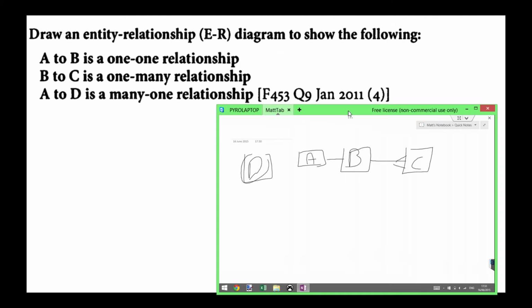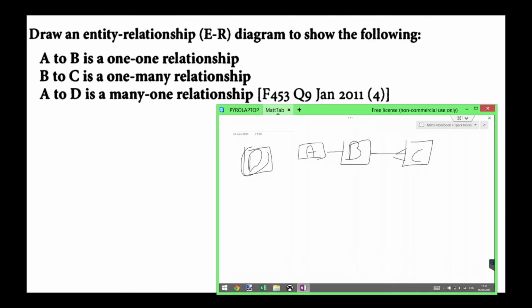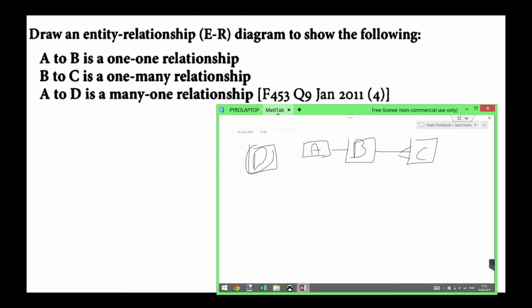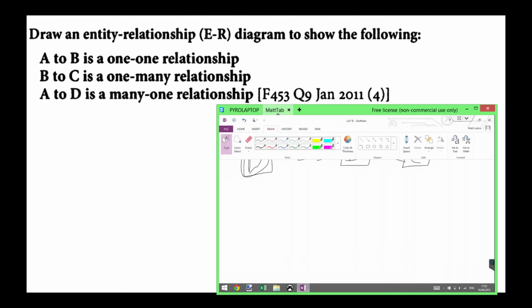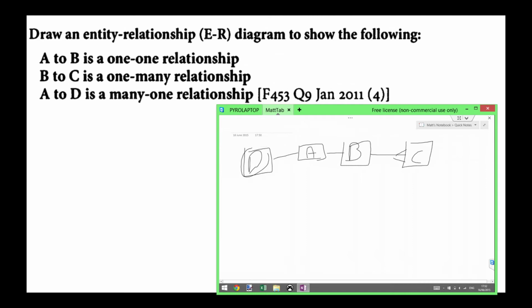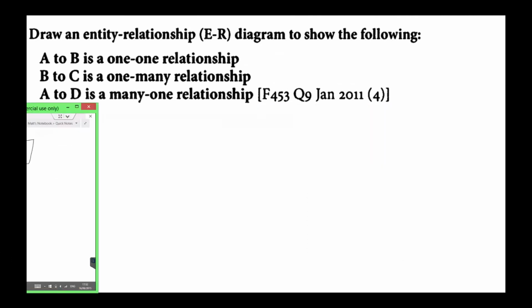Why did that do a circle? I didn't mean to do a circle. I'll try not to, because that might mean something different. So I'm just going to draw a line. Oh no, what's happened? I accidentally did that. Right, then it is 1 to many. So like that. Let's see if that's correct.